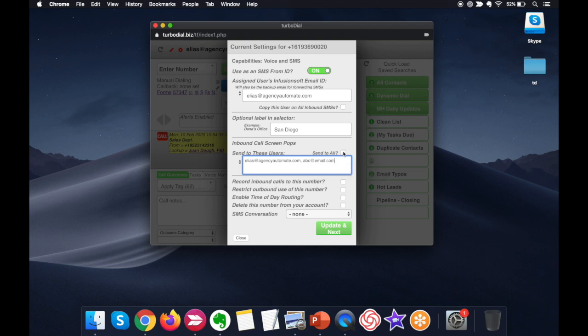Okay, so send to all. Checking this box overrides the send to these users settings and will send a screen pop alert notification to any logged in users. So if I click this, you can notice that I can no longer edit this field anymore. If I uncheck it, I'm able to edit it again. So let's talk about the rest of these settings on screen one.